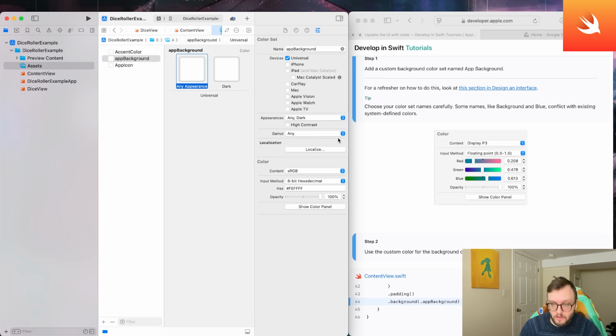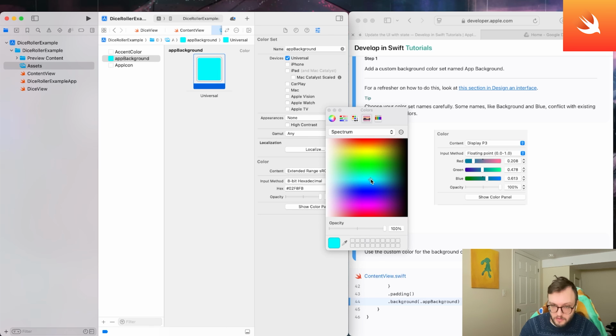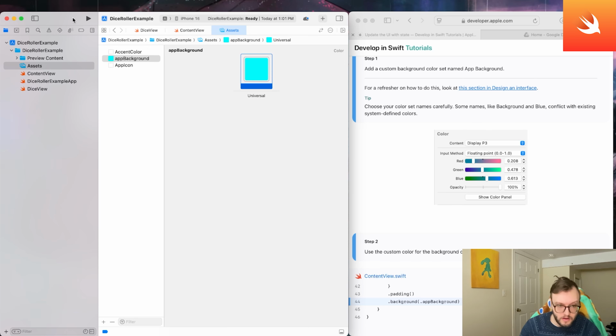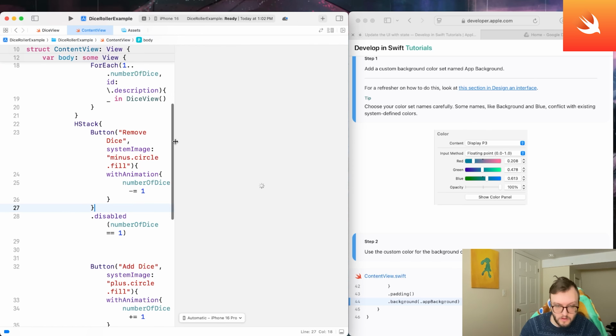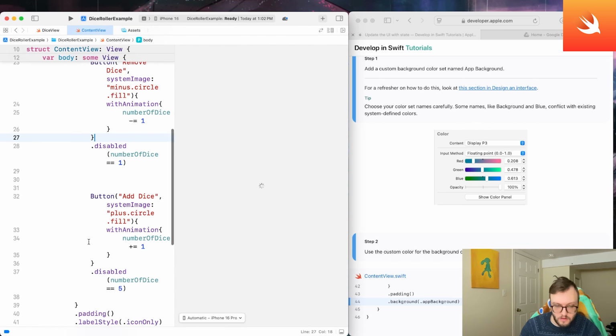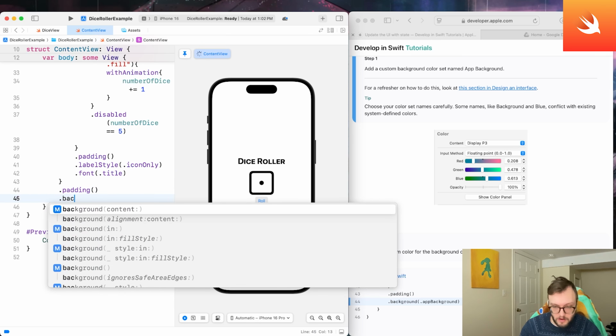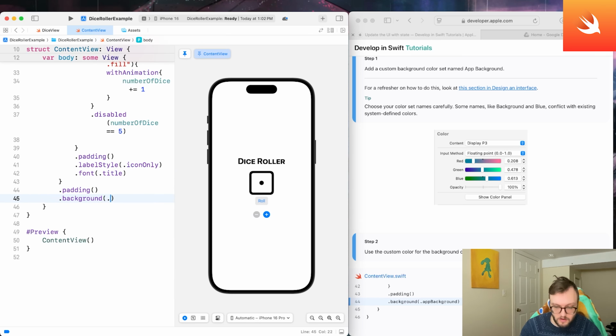Go ahead and modify this to be Universal. And then for our color, let's just pick something out of the panel here. I'm going to do this lighter blue. I think that's a cute color. All right, let's hop back over to our content view, and we're going to go down to this padding, the one at the end of this VStack here. After the padding, we'll do .background, and then here we're going to say .appBackground, which is going to reference that color.